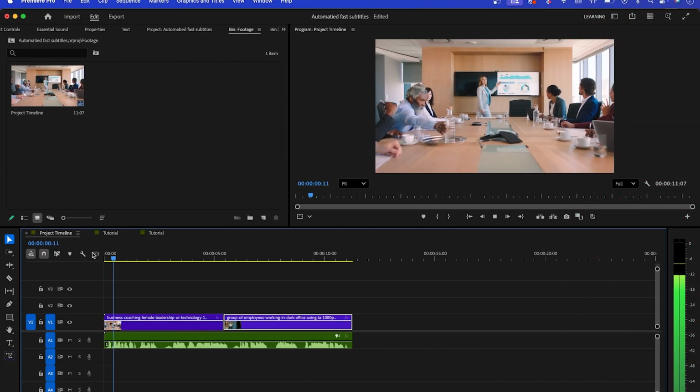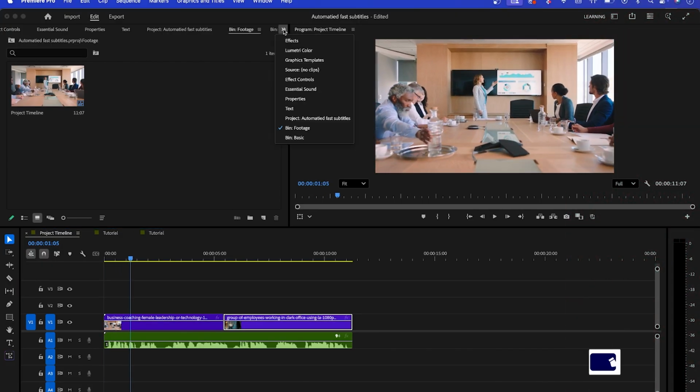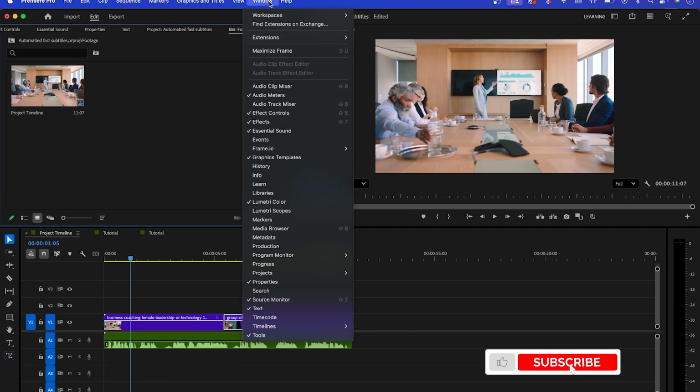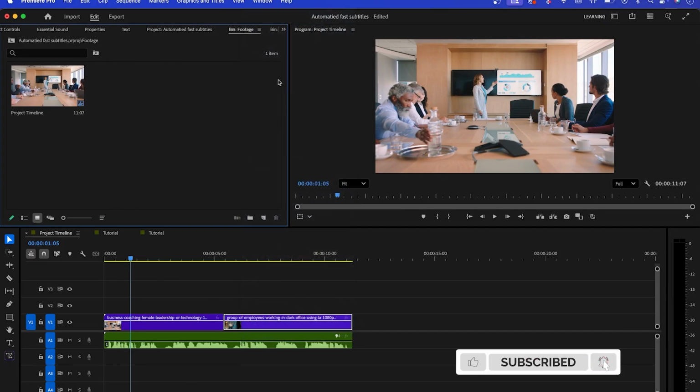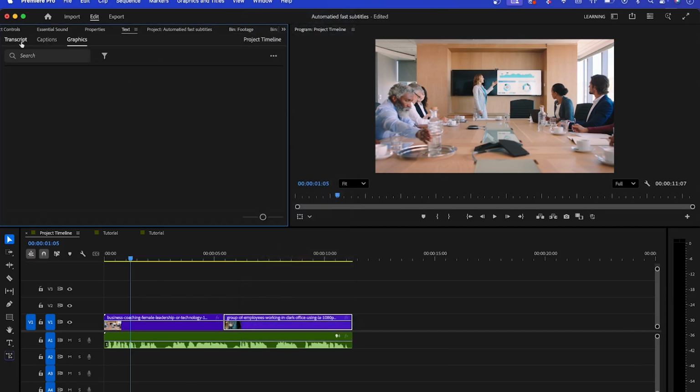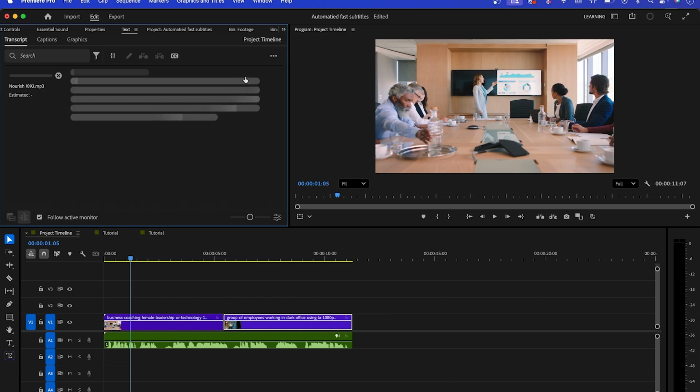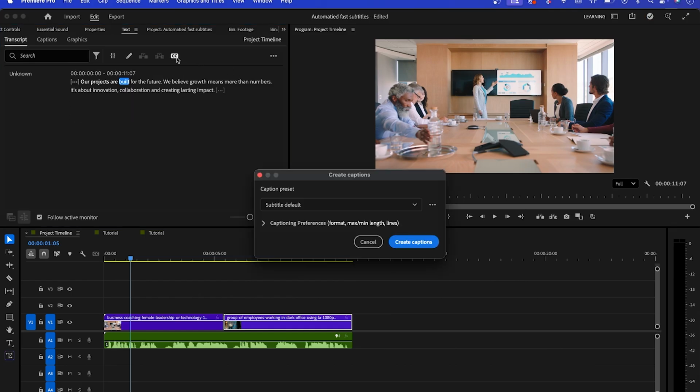Okay, so let's start straight and go to the text panel. If you don't have it, you can click on top on Window and click on Text. So go to the text panel, then click on Transcript, and there click the Transcribe button. Once they're created, click on Create Captions.